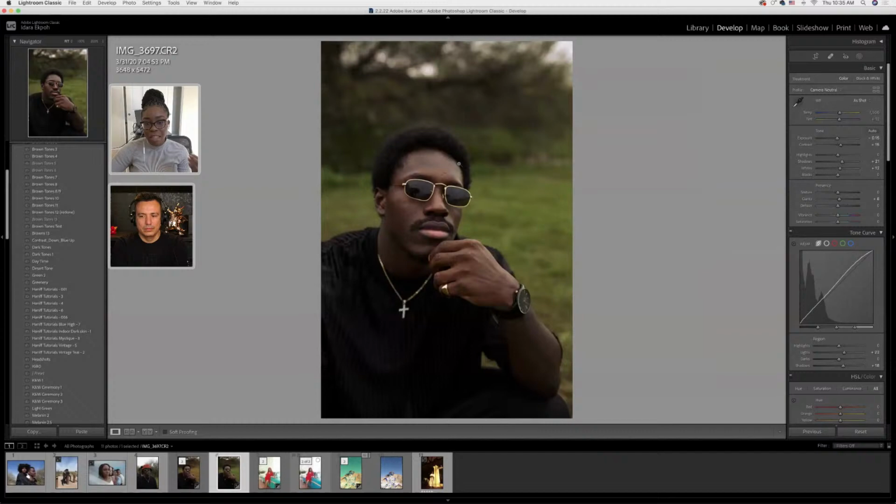So we did do a bit of editing yesterday. This is where we left off yesterday. So this is the before and after of the image.